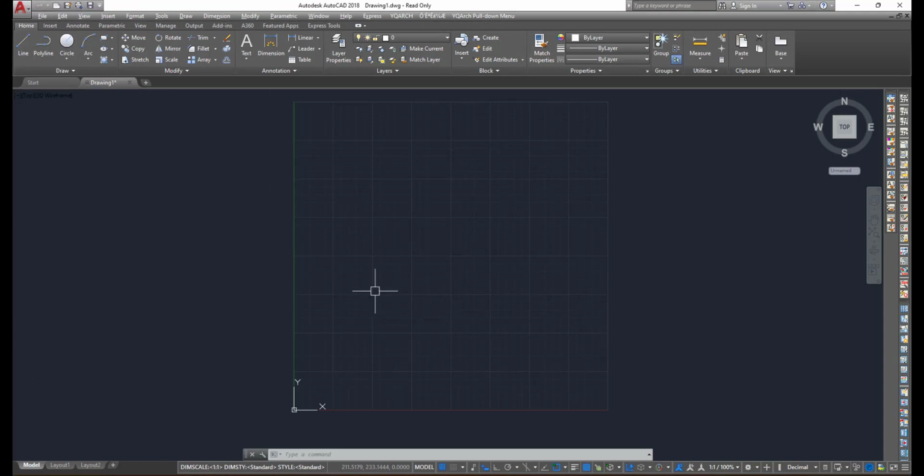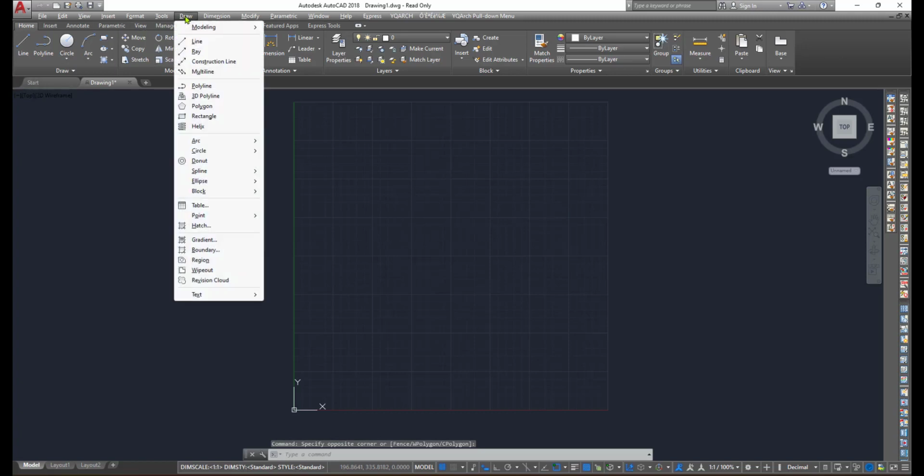Next command is spline. To get the spline command, you go to the draw panel option, expand this arrow and then click on the spline option, or else you go with the menu bar, click on the draw option and then go to the spline. In spline we have two methods, that is fit point method and control vertices. Depending on how smooth you want to draw, we are going to select the method.